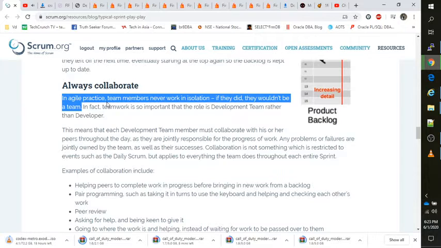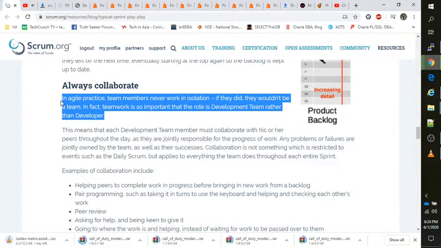In fact, the team member and the teamwork is so important that the role is development team rather than a developer. That is why this role is given as a development team, not a developer. And the entire members who are there, up to 9 members in the development team, are considered together, and their role is development team, not a developer or any other individual. So that is why it means a lot if you work in a collaborative manner.